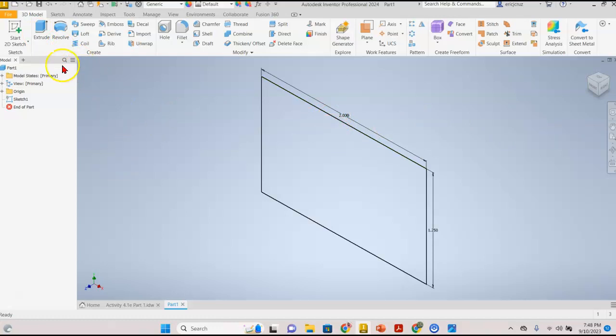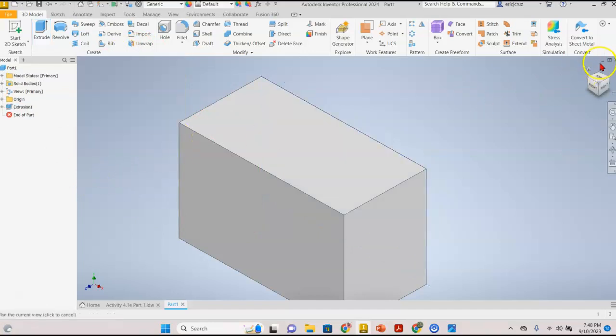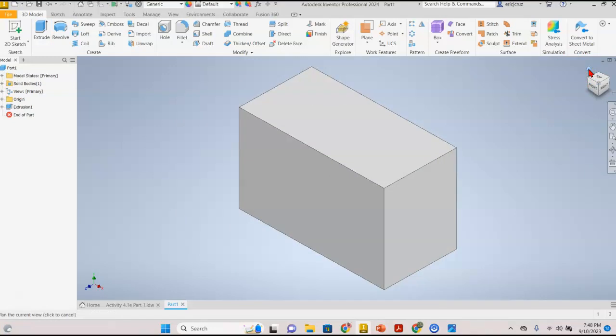Now we're going to make that a solid block. Click extrude in the top left here. We want that distance A to be 1 inch, so it'll default to that. Click OK. Click your home button here. And just take a moment to process what you just did. You just turned a rectangle into a solid block.